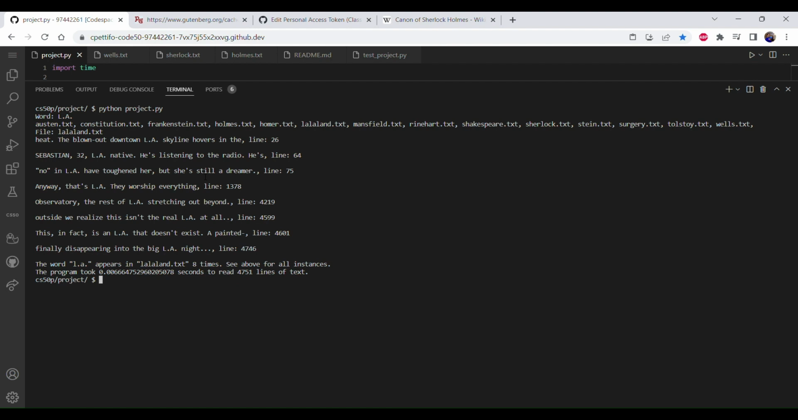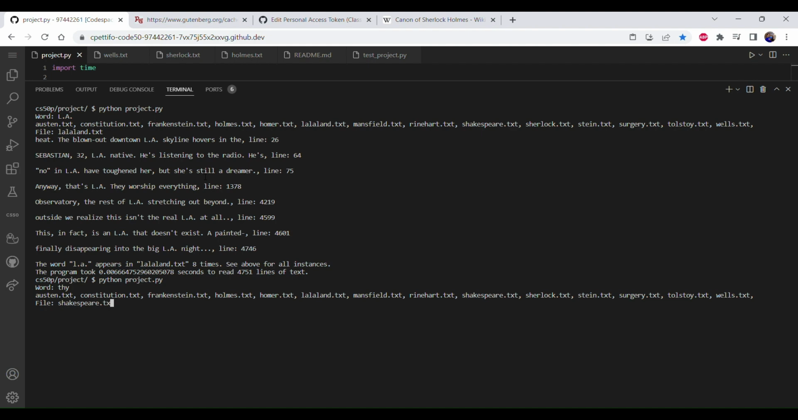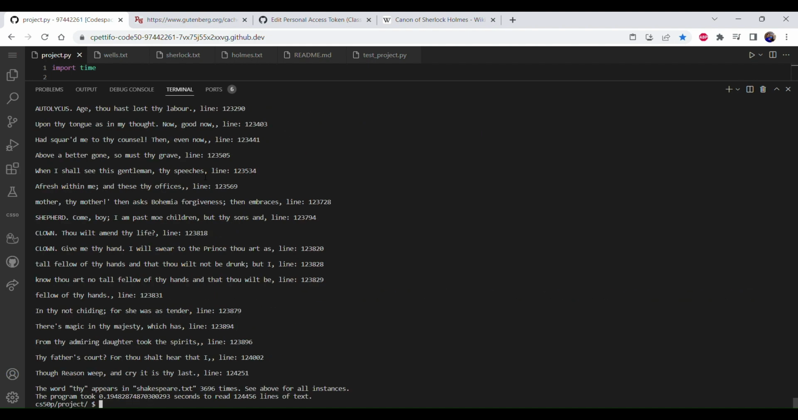The program then opens and reads through a text file line by line, updating its counter and printing the entire line and line number if the specified search term is present. Once the program has finished reading the text file, it will print out the total number of times the specified word appeared in the text.